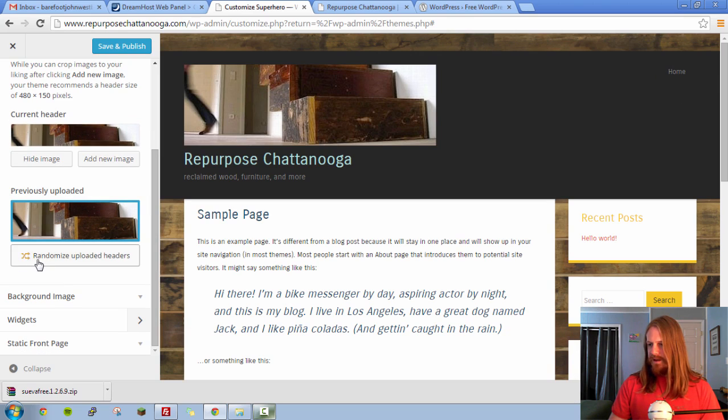And it looks like we have another cool thing, which is randomize uploaded headers. So not every theme is the same. They may not all have this option, but this one does. So if I upload a few images, I could actually have it do a randomize between them. So let's go ahead and do that.